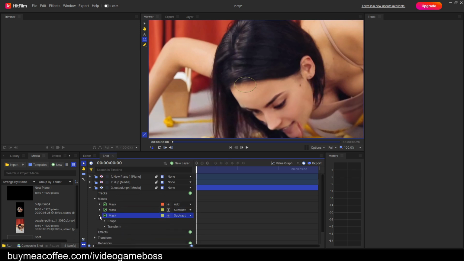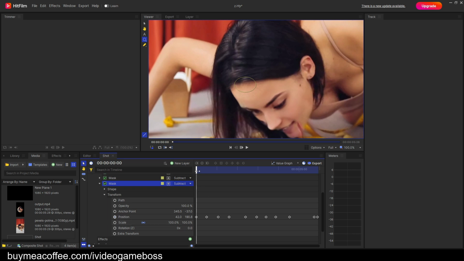Now go ahead and duplicate the mask and make sure to clear out the position data. Then do the same thing. Scrub through the timeline and blend the area right above the ear.